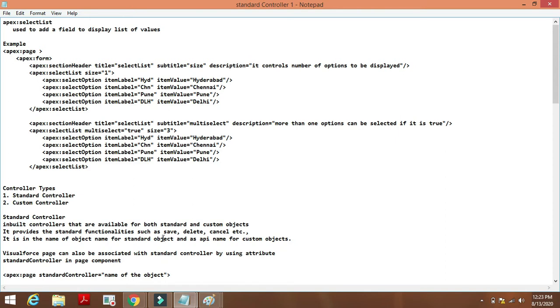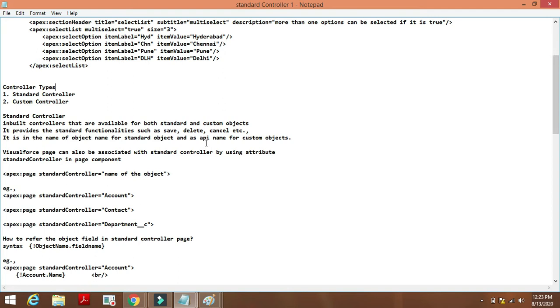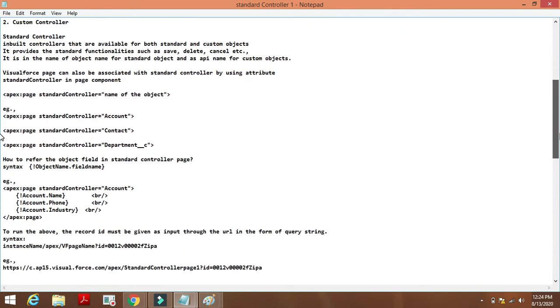These are inbuilt controllers that are available for both standard and custom objects. They provide the standard functionalities such as save, delete, cancel. It uses the object name for a standard object and the API name for custom objects. A VF page can be associated with a standard controller by using the standardController attribute in the page component. See, like this, in the page the standardController attribute can be used, and within the quotation marks the name of the object is included, like this example. If you want to include a custom object in the standard controller, we can include it using the API name.